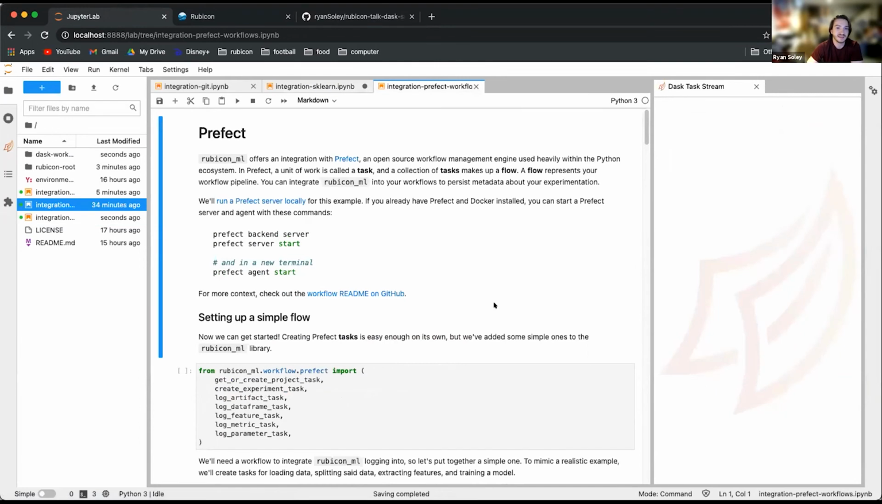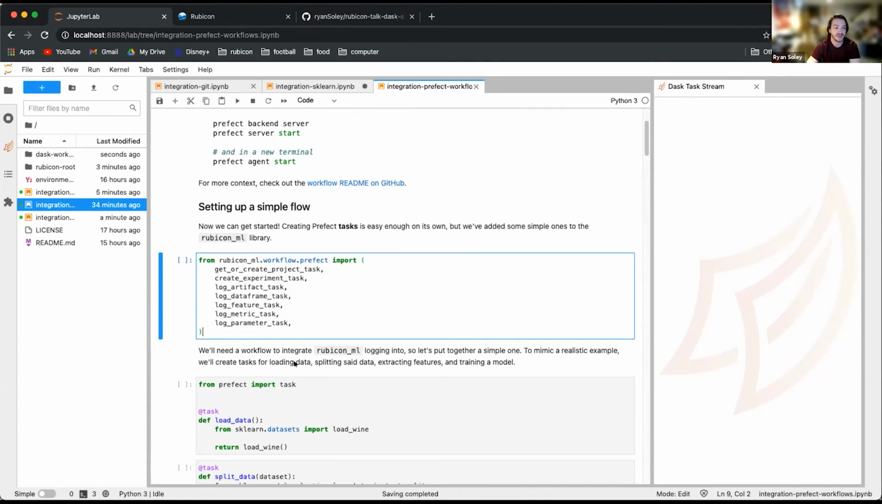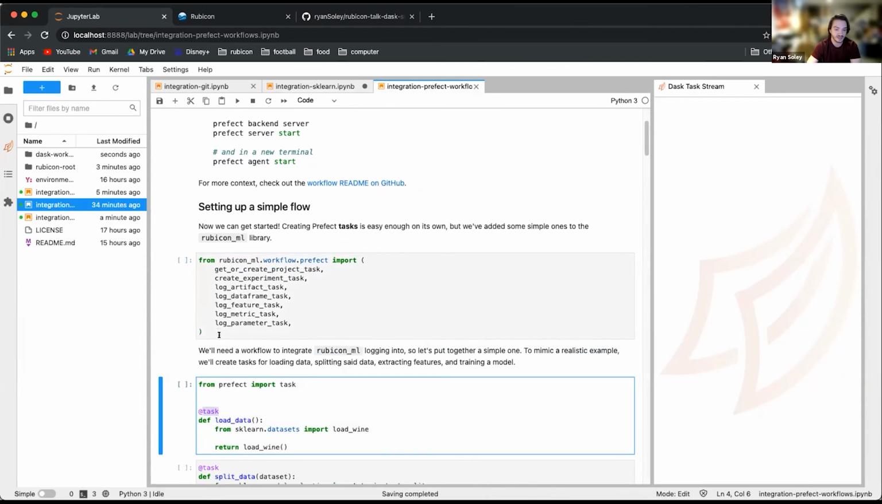Prefect is a workflow manager that is commonly used in the PyData ecosystem. Creating Prefect tasks is pretty easy. They're just annotated functions, which is why we have created a handful of them and put them in the Rubicon library. These are all very simple wrappers around the existing Rubicon functionality. All of these tasks are really just calling one Rubicon function. They're basically just a pass-through with the task annotation.